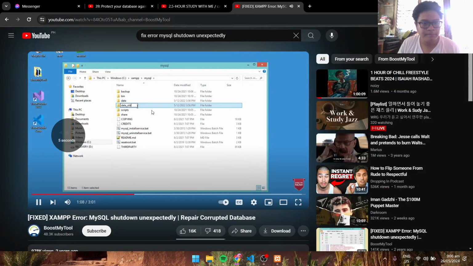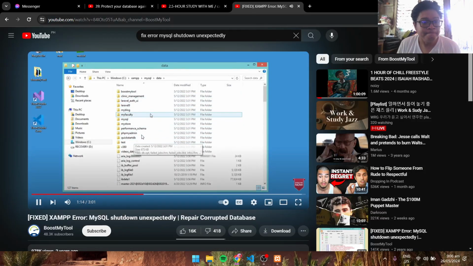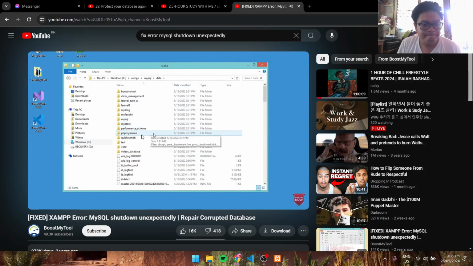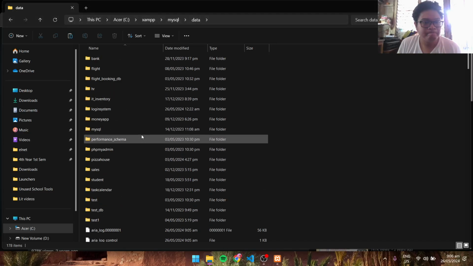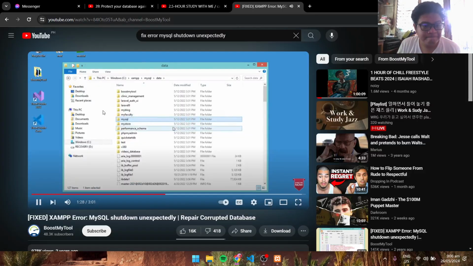Now let's repair this folder. Here we can see that we have different folders. Each folder corresponds to a database. So here we have to keep our databases and we need to delete the MySQL databases. The first MySQL database is this folder. So let's select it. Also we need to select this folder called Performance Schema.